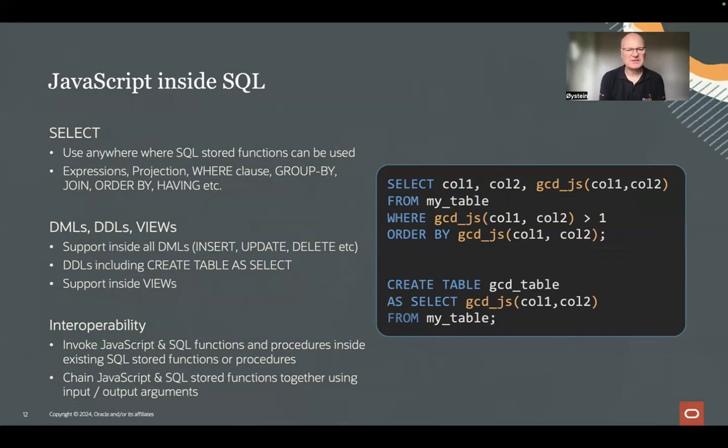JavaScript stored functions can be used wherever SQL stored programs can be used. For example, in the select clause, in the where clause, the order by clause, and so on. Here we use the function we defined in the previous slide to select all rows from a table called myTable, where the greatest common divisor is greater than 1, and we order it by the common divisor.